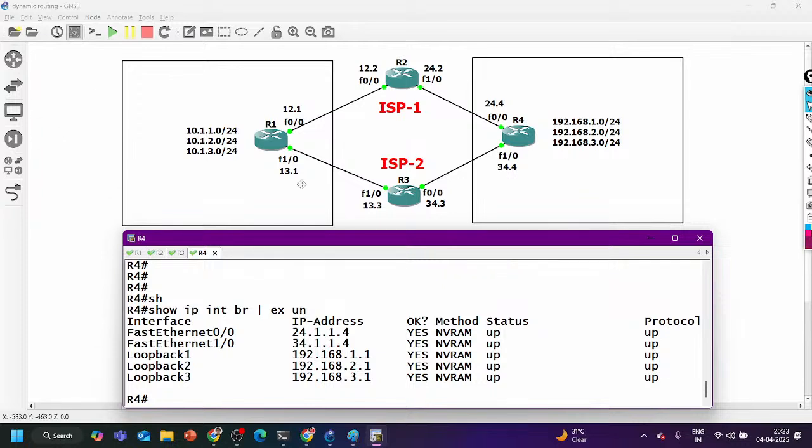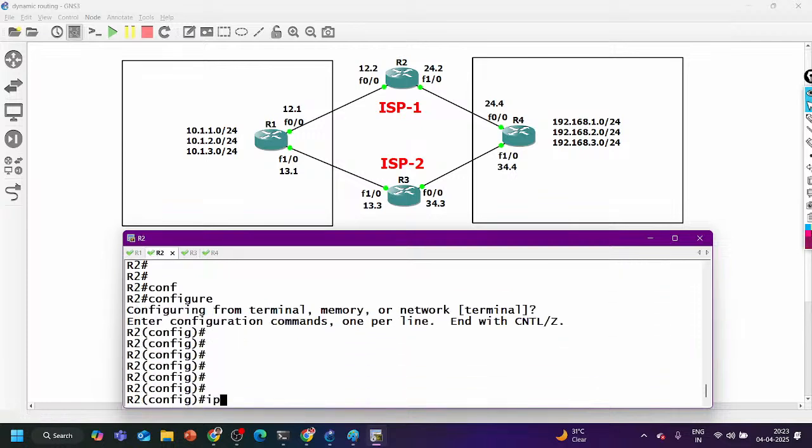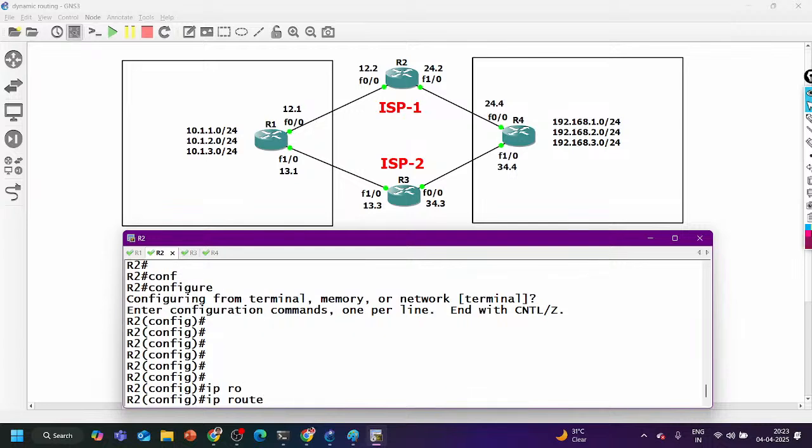Routing, we need to configure routing here. On router number 4, first of all, the ISP should have routes. Go to router number 2 and say IP route 10.1.0.0. I am configuring it like this so that all my subnets will come. Even here we can configure a summary route, a summary static route.